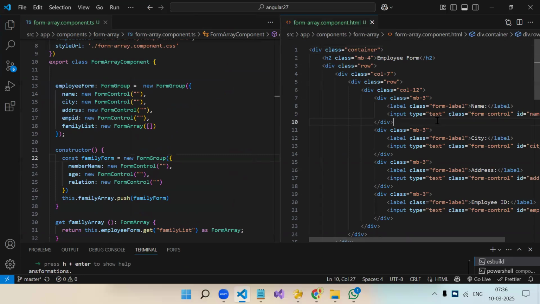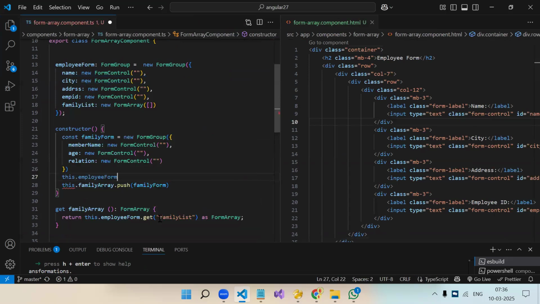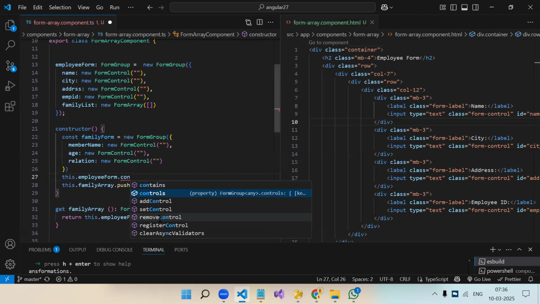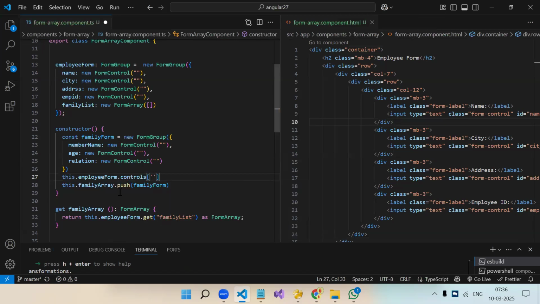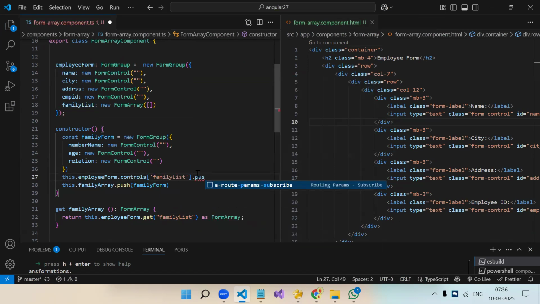When we are dealing with a form array, always make a getter of that one. Yeah, we always have to make a getter. Because what we saw over here, this.employeeForm.controls['...'], if we directly access this family list, see, push won't come. So even over here, if we write .get, same thing.